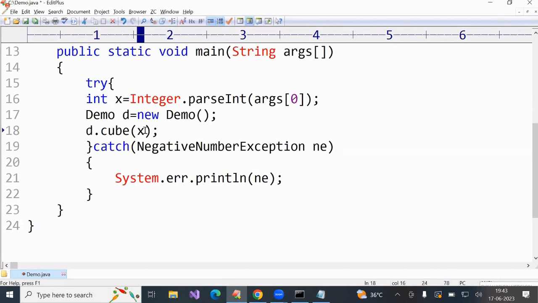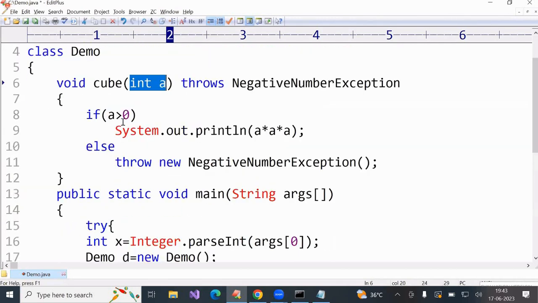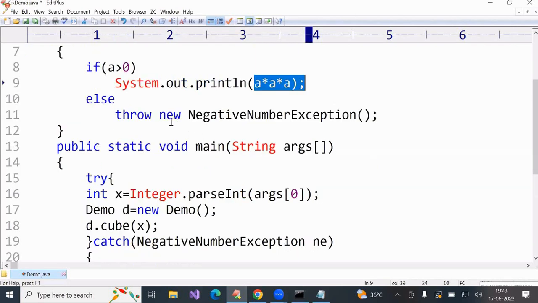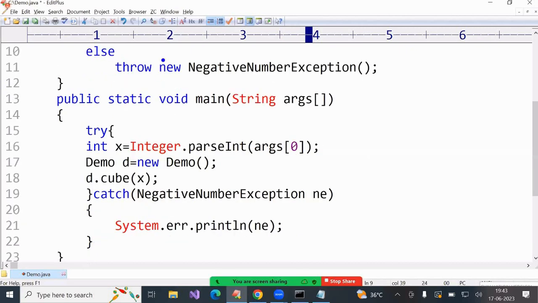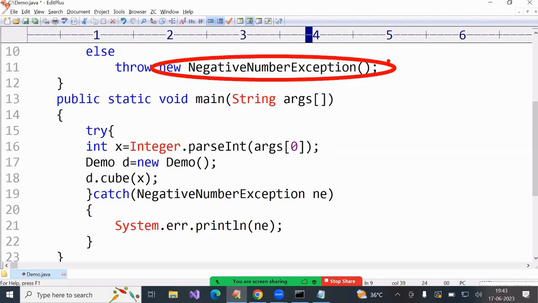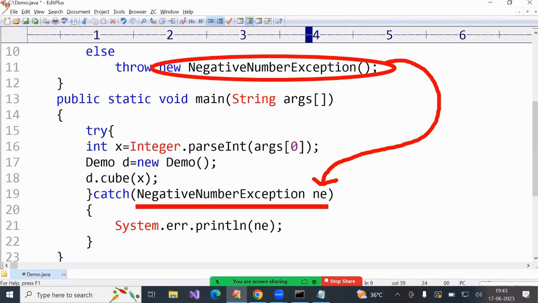The value, whatever you passed, is received here. It will check if it is greater than 0, then the cube is printed, else an object is created here. This object is passed here, and it will be received. See, throw is used to pass an object of exception class to a catch block. The throw keyword will throw the object, and the catch keyword is going to catch the object.